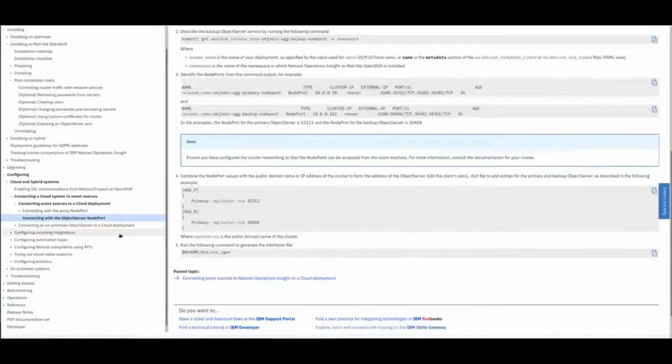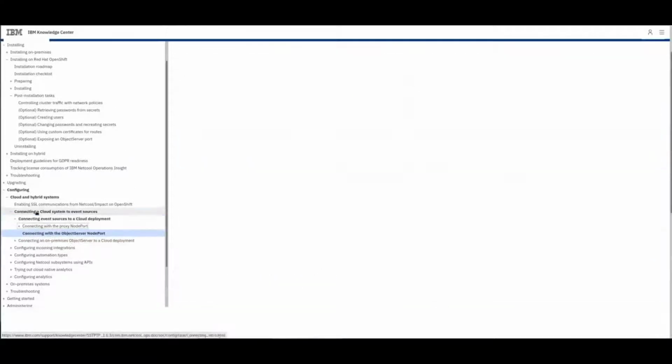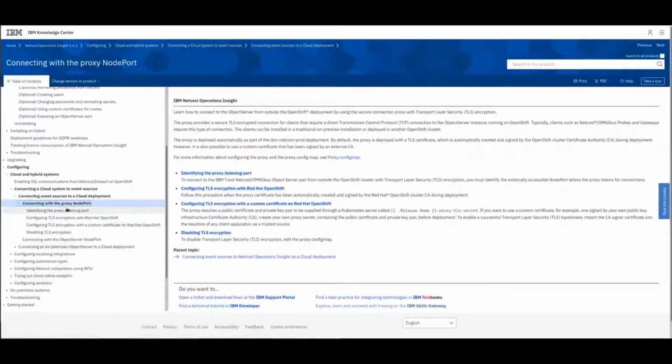So we pick up here, we say, okay, now we're going to look at making an SSL connection to our object server. This one has a few more steps. It's in the same area of the documentation, but this time we're going to connect to the proxy node port. So we are going to set up an SSL connection to the NOI proxy, which is running in the deployment via SSL, and then that connection is automatically relayed to the object server running inside the cluster. So the first step is to identify the proxy's listening port.